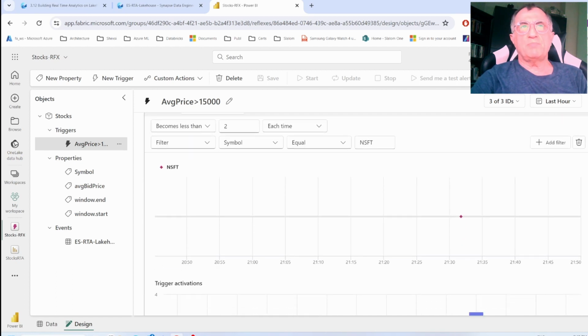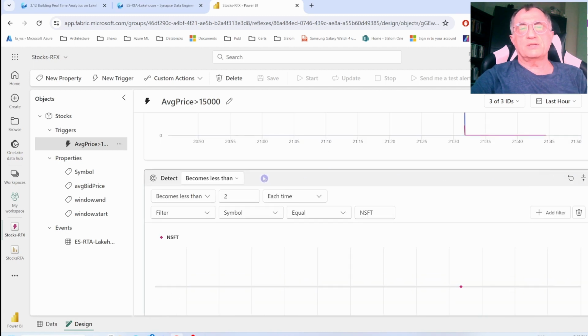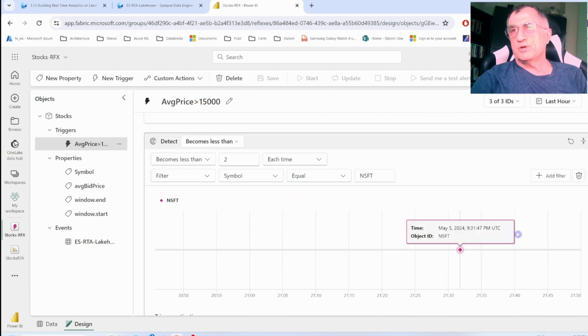In the next panel, I can set the trigger condition. Here I'm saying trigger some actions when the average price becomes less than 2. In addition, I have set a filter here, which will monitor for one specific stock exchange symbol. I can already see some instances of this trigger.